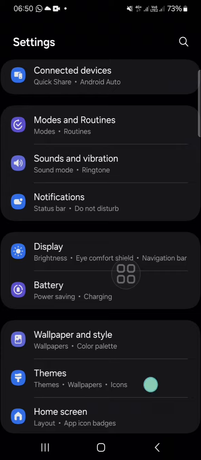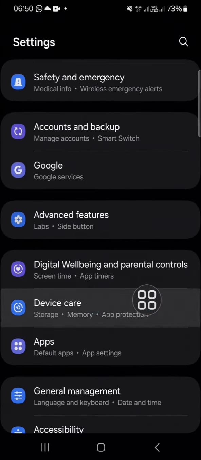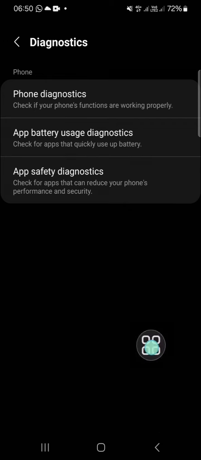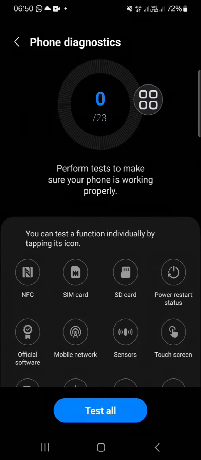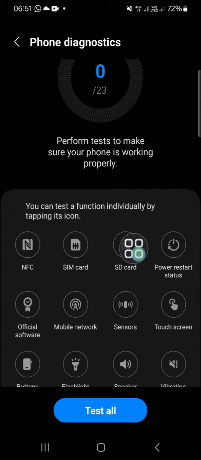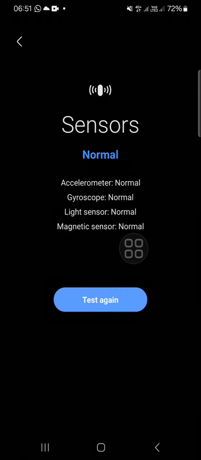We can go to the device care setting or device care menu right here, guys, and then you have to choose the diagnostics. Okay, and there will be some options for you, and you have to choose the phone diagnostics. And here we can test a function individually by tapping its icon. And since we want to fix the sensors problem, we have to click on sensors. Okay, and just wait for a moment until the tracking process has completed. Okay, and as you can see, guys, that my sensor is normal, and if there's a problem with your sensor, you can fix it right here.